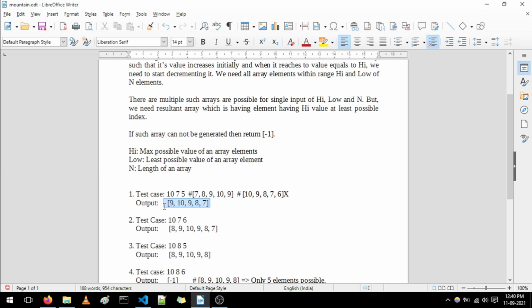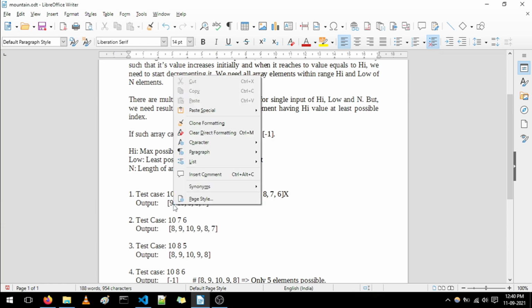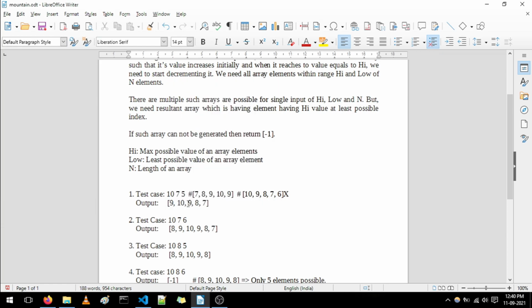So why are we taking this solution as an output? Because see, we started with 9, then 10, again 9, 8 and 7. So all three conditions are satisfied. First, it is having 5 elements: 1, 2, 3, 4, 5 elements. Second, all elements must be within the range 7 to 10, and we can see that all elements are within range 7 to 10.